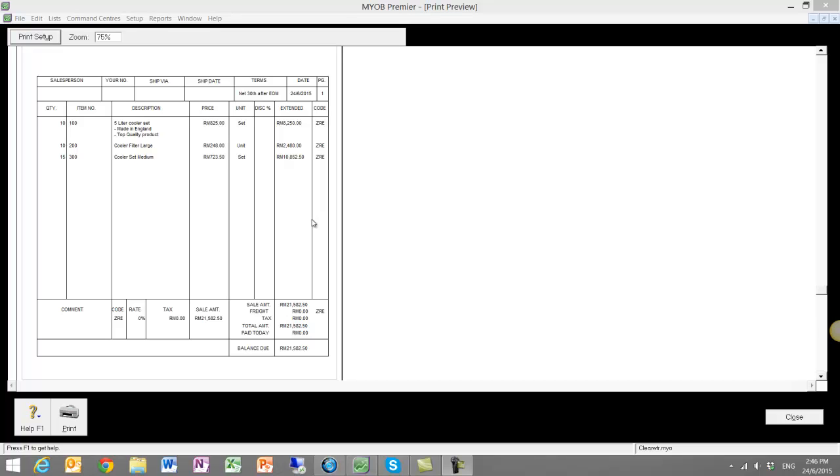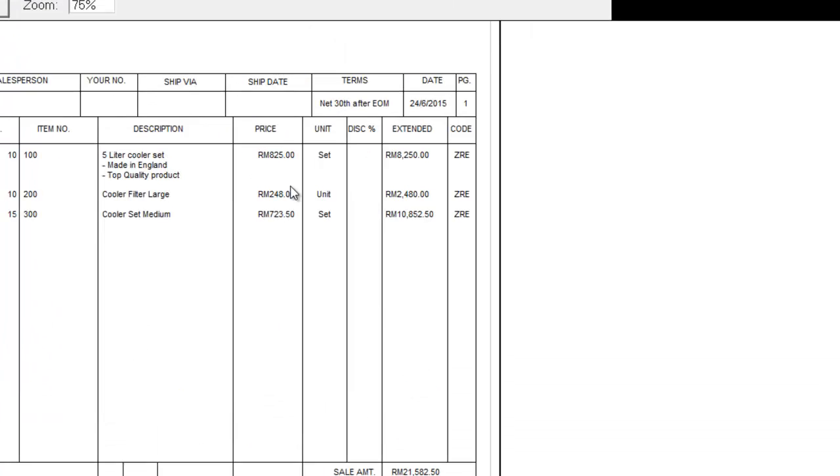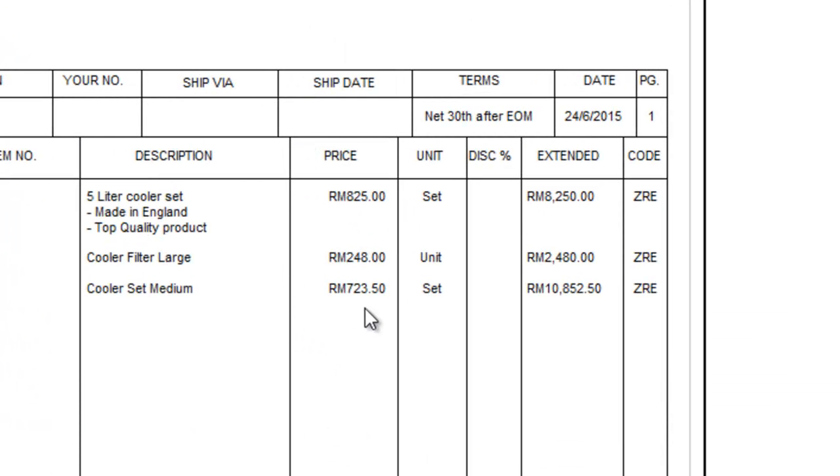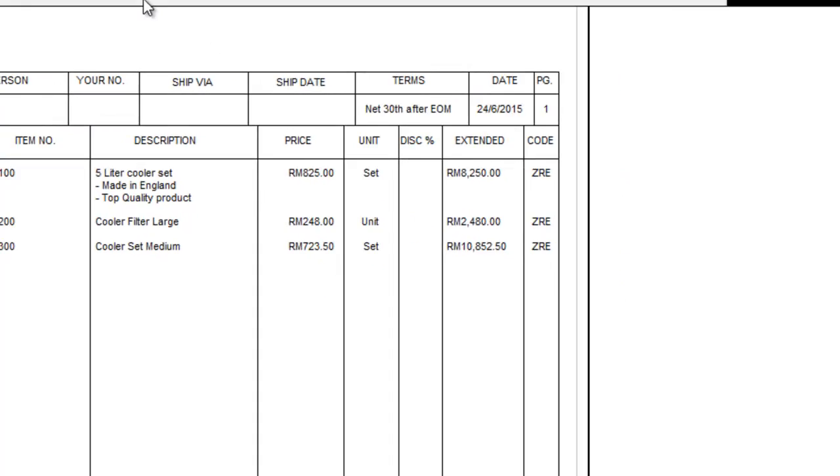MYOB is capable of designing a specialized or professional form. However, sometimes we do encounter the problem of the numbers not being aligned. For instance, over here, my price is aligned to the right and the extended pricing is actually to the left. In order to unify this, we can simply align it accordingly. How do we do that?